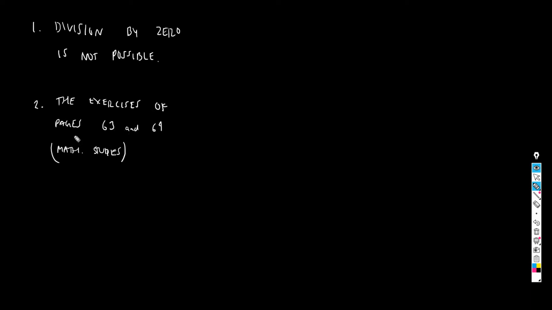Maybe some of you already solved these exercises by some techniques, but I'm going to tell you how they're solved a little bit. Okay, I'm going to give you some examples for these exercises, and I'm going to explain to you why division by zero is not possible. So let's do it.